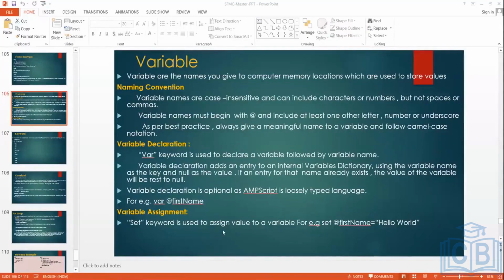Variable assignment. Suppose you have declared the variable and then you want to store a value. For that purpose we use SET; yesterday we already did that. We have used SET @firstName. This line var @firstName declares the variable, but now you are initializing the value with SET @firstName equal to "hello world". It is initializing the value. One we are declaring and one we are initializing. You can note this in your notebook from this slide.